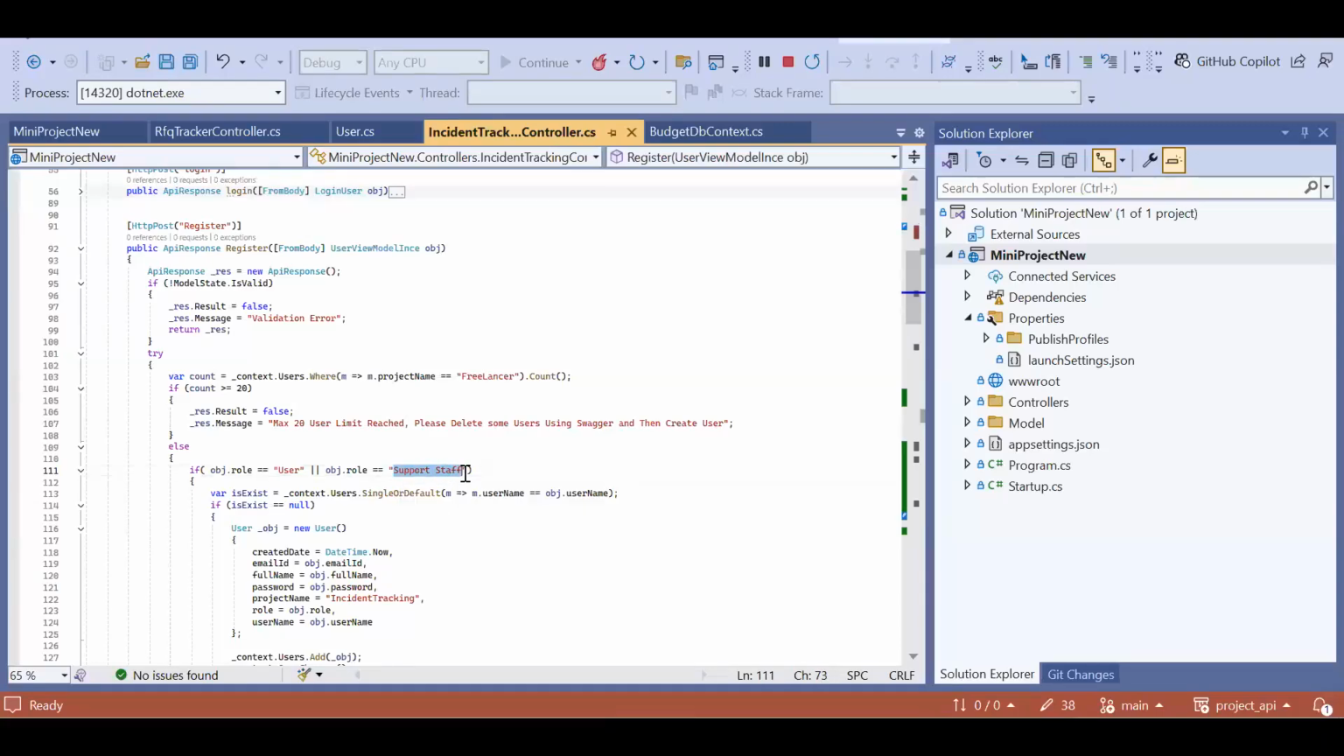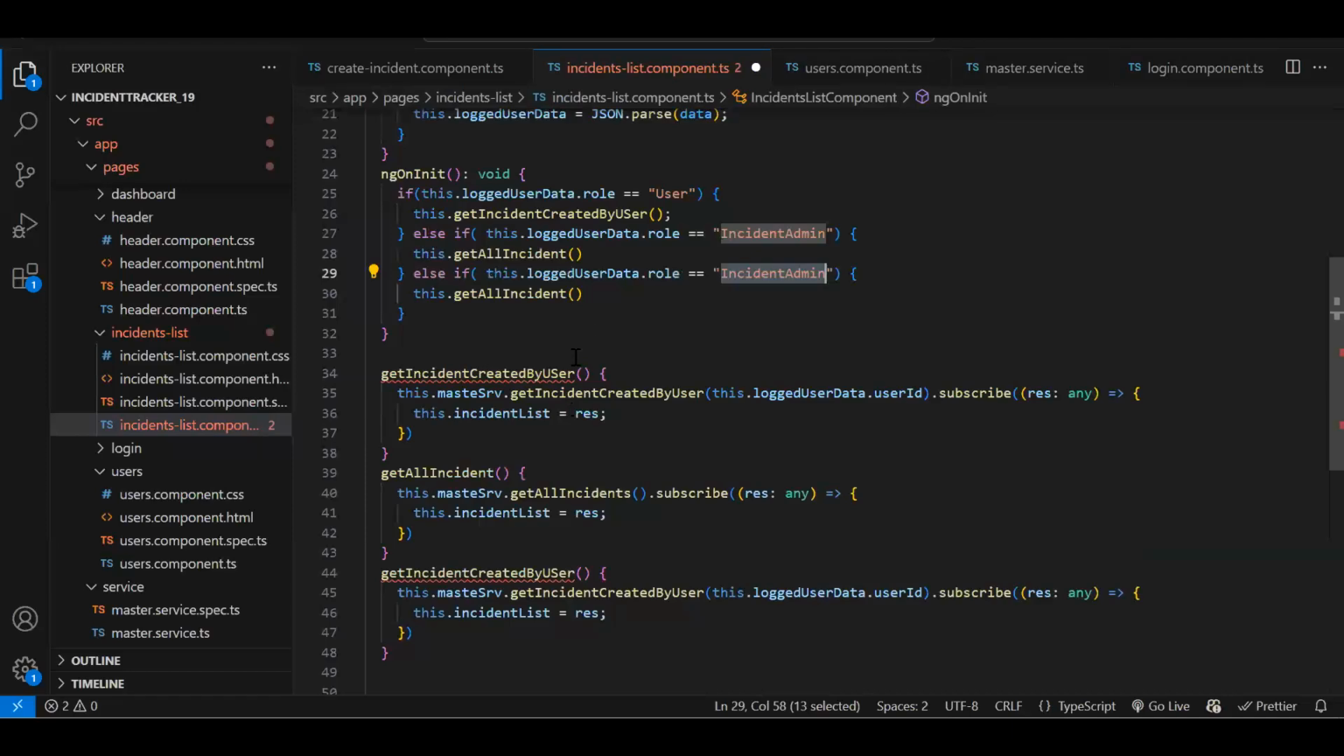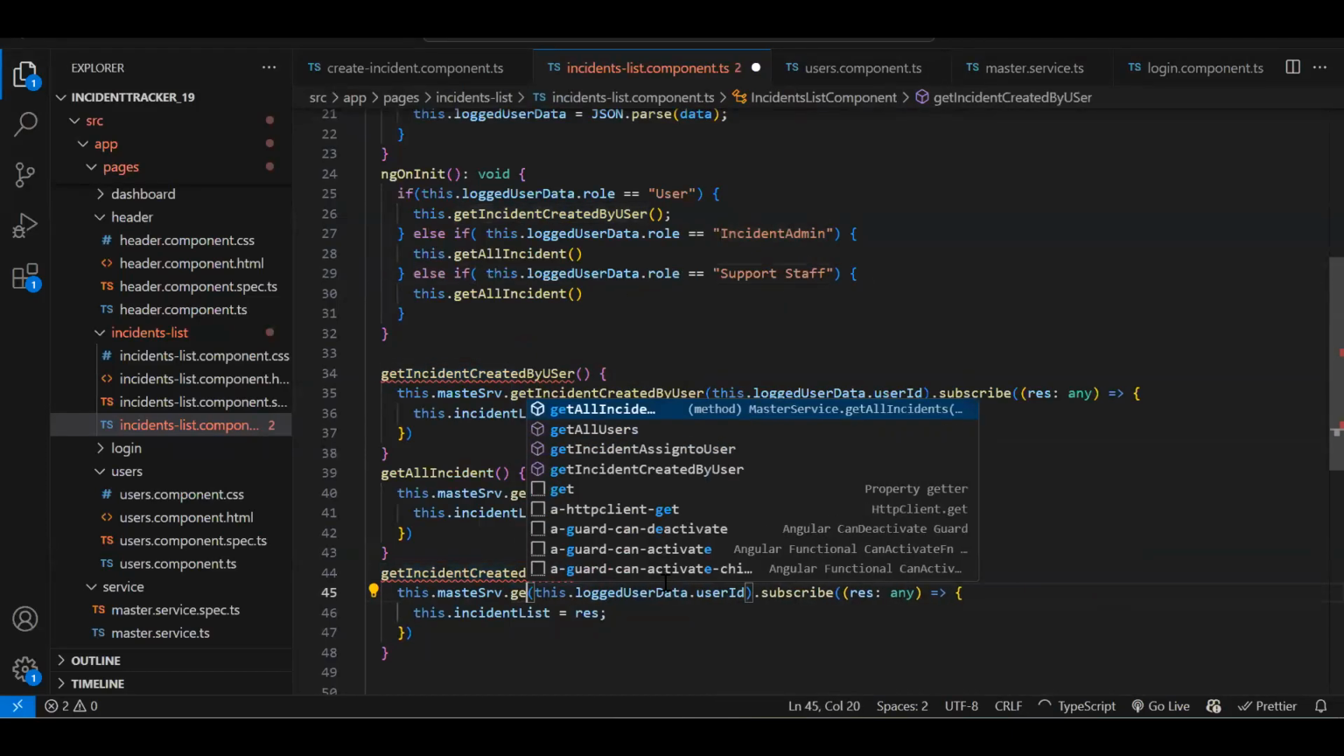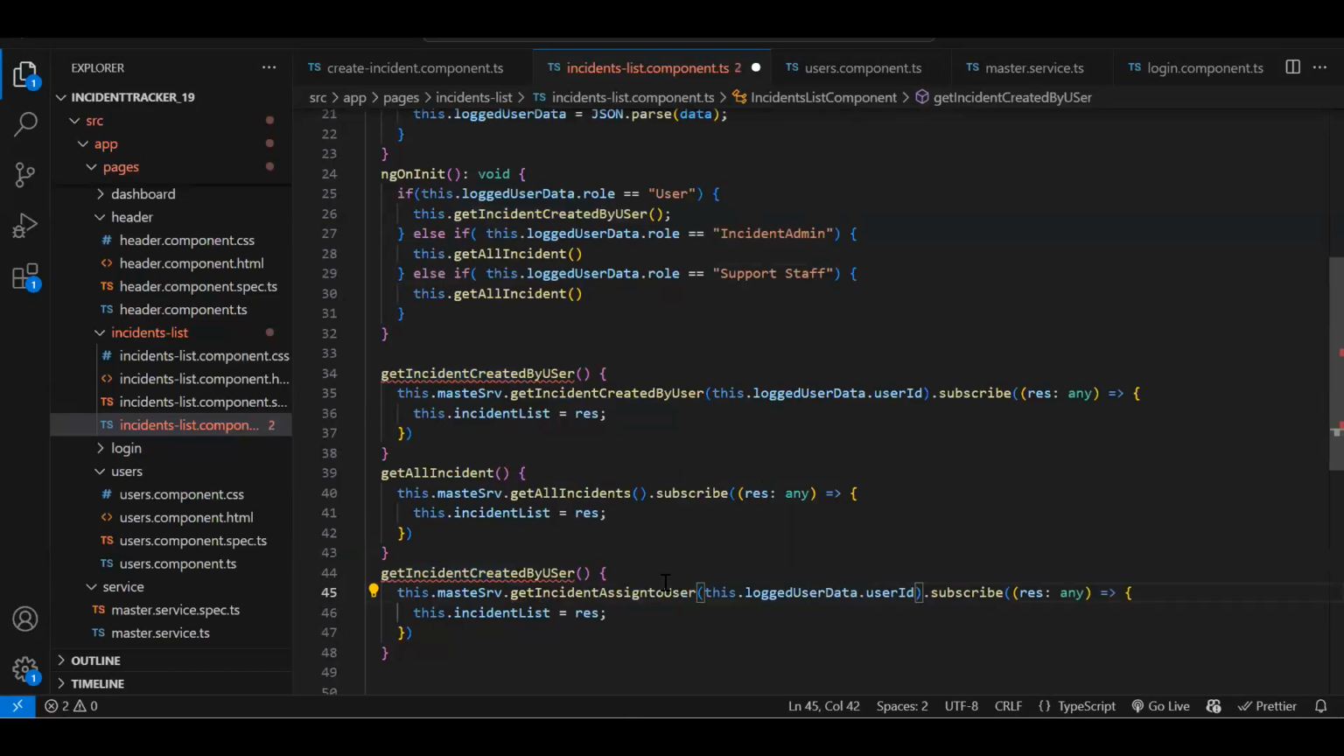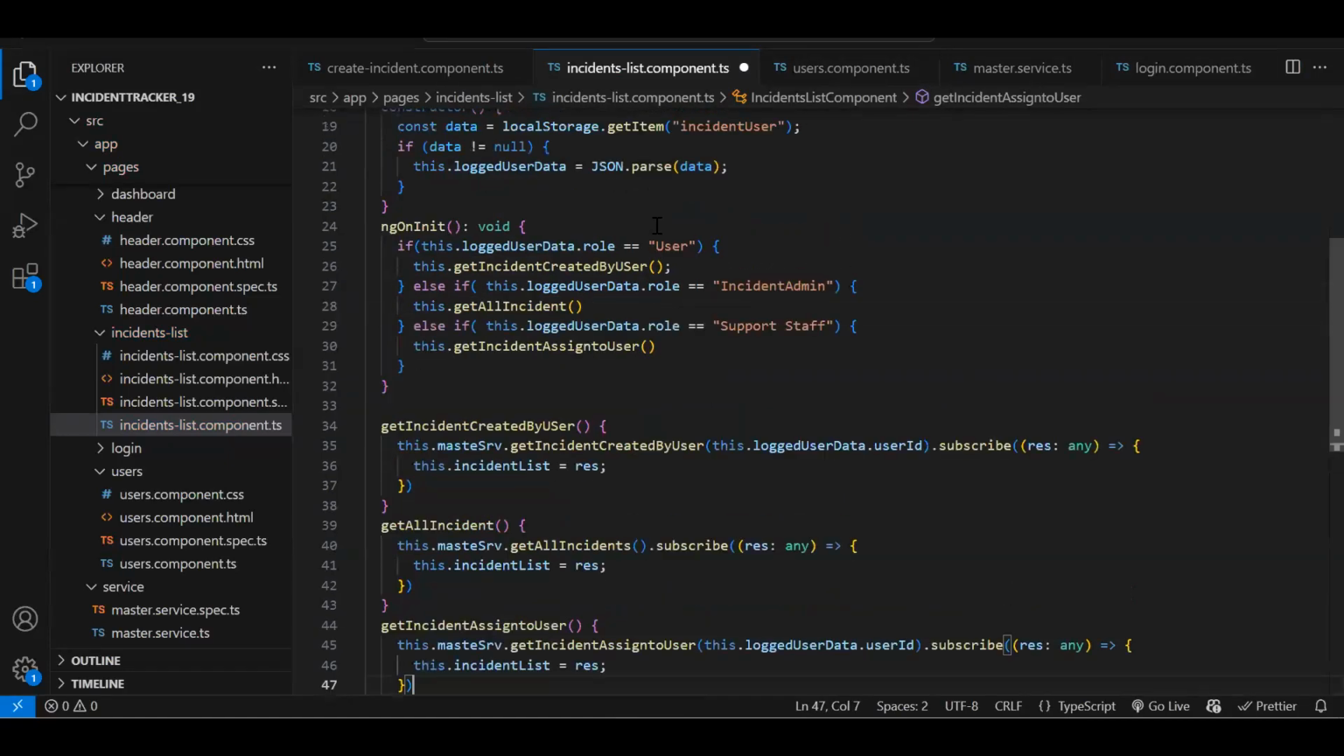So this is the role name. Assigned to user. And here also the logged in user ID. So see, if user is this, we will call this function. If it is admin, we have to show all the incidents created by all the users. And if it is support, only incidents which are assigned to you, you will be able to see. Fine.